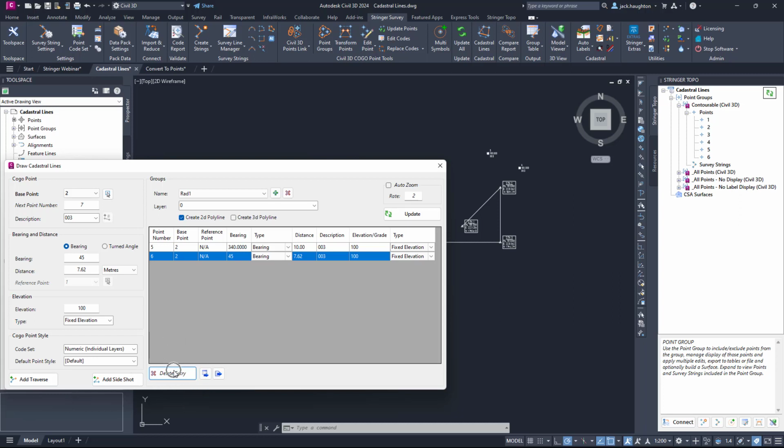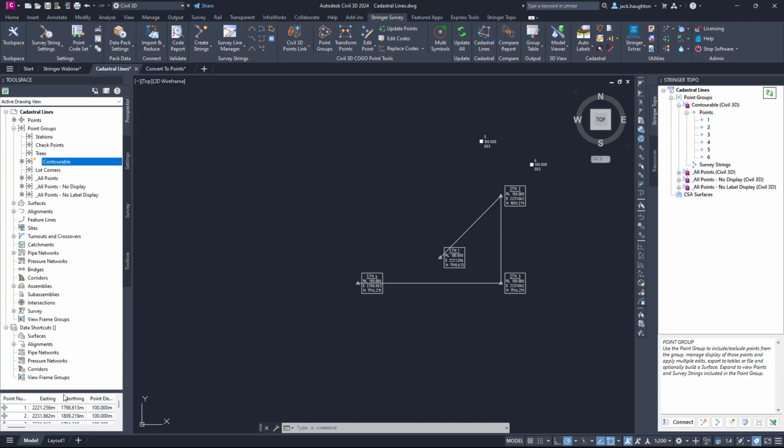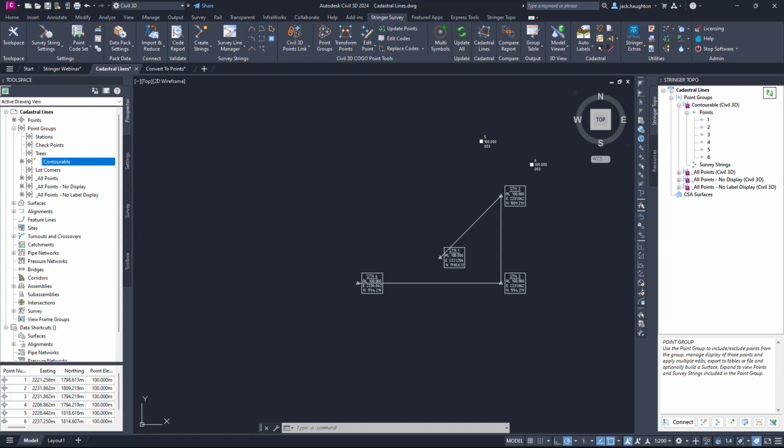If you've made an entry that you do wish to get rid of, you are able to use the delete entry option to get rid of that entry entirely. Once these points have been added, they've been added as Civil 3D points under Contourable, as you can see over here. If I go to Civil 3D and look at Contourable, we can see that these points have been added in directly. So you're able to work with them exactly the same as how you would normally.